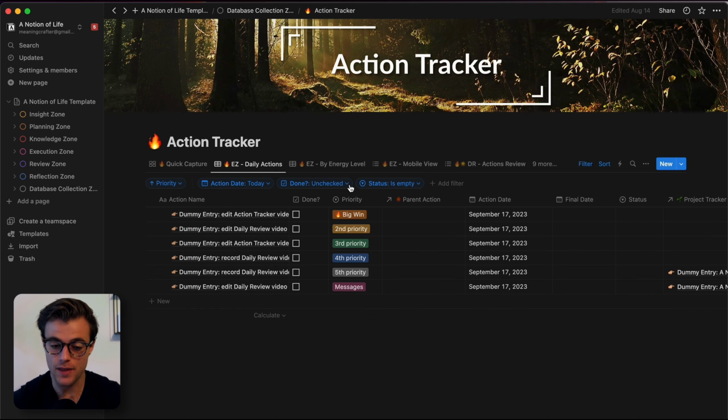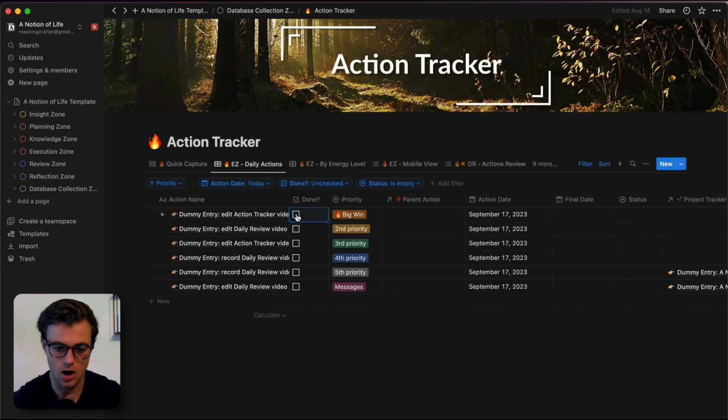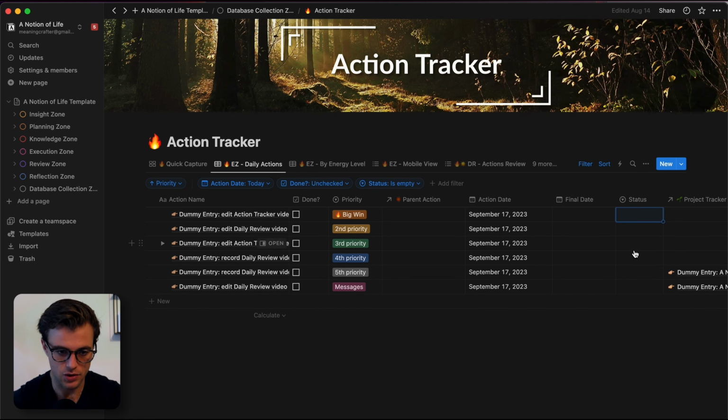The next filter that we have applied is that we only want to see action items that have not been checked yet. That's why we have this done is unchecked over here, which means when we check them, obviously they automatically disappear. And lastly, we want the status to be empty. Almost all of our action items have an empty status because they're just regular action items. But let's say we do have that waiting on action, we do want it to disappear from our list. So we just press over there, or we can say someday, and it automatically disappears from our list.